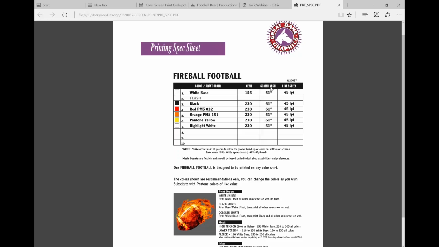I will say this: the mesh and the line screen are going to be the same for every image. We recommend a 156 mesh for your base, 230s for everything else. We find that you get the most consistent results with those meshes and these angles and line: 61 angle, 45 line, elliptical dot. We strongly recommend an elliptical dot. So we can go ahead and close out of that.